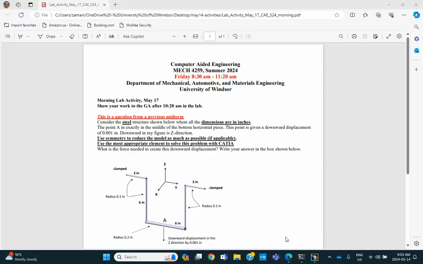And the problem, the way it is, these ends are clamped and this middle point is pushed down by some amount. Looking at this problem, you realize that XZ is a plane of symmetry. So what you need to do for this problem is model only half of this geometry.